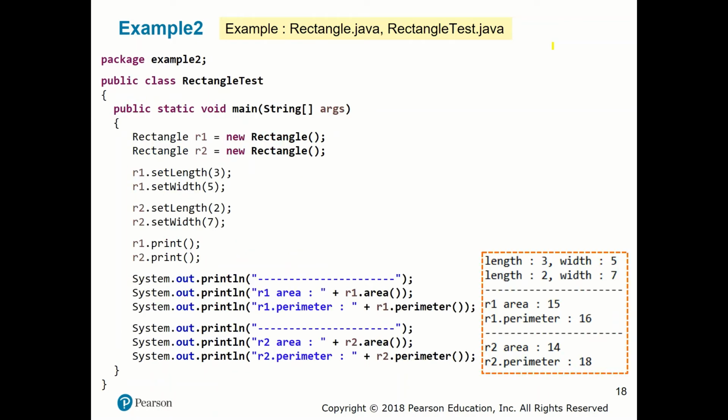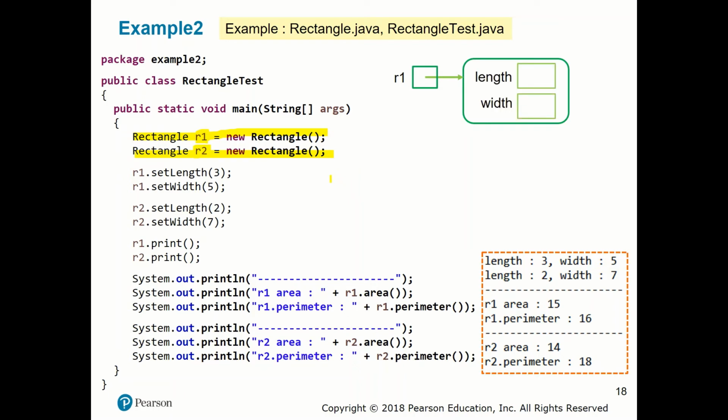And here I show you how to create rectangle objects and apply methods to the rectangle objects. So this is the creation part. So two rectangles are created. One is R1 and the other is R2. So the memory would look like this. R1 object reference variable and the real space for the object. And inside the object there are length and width spaces. And R2 also has the same form in the memory. So R2 also has length and width spaces like this.